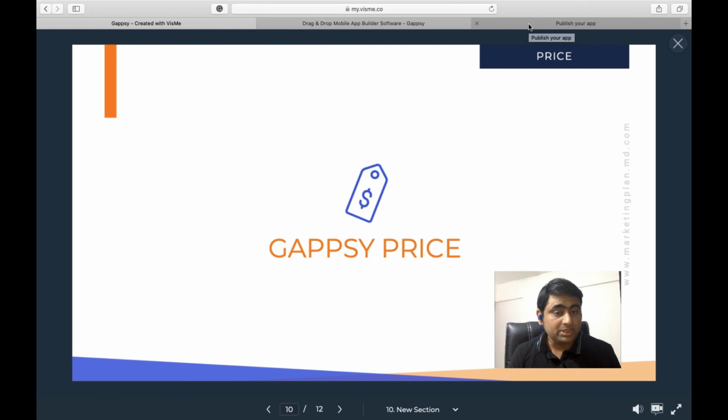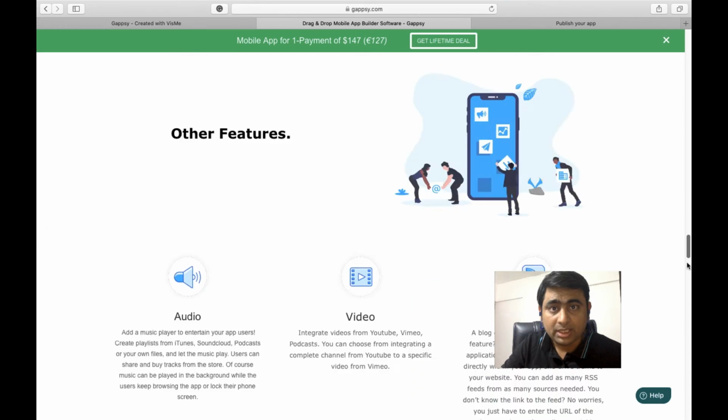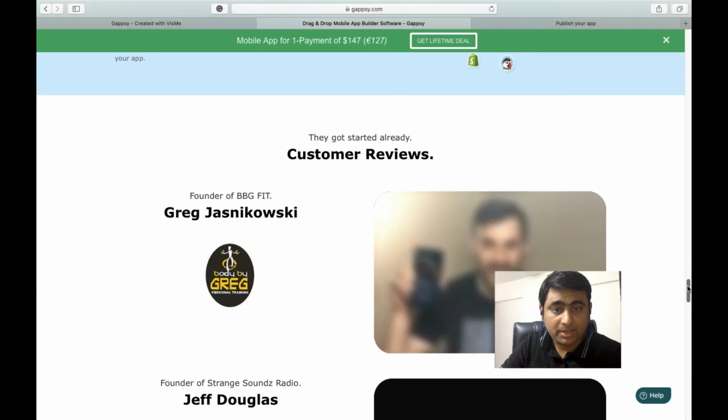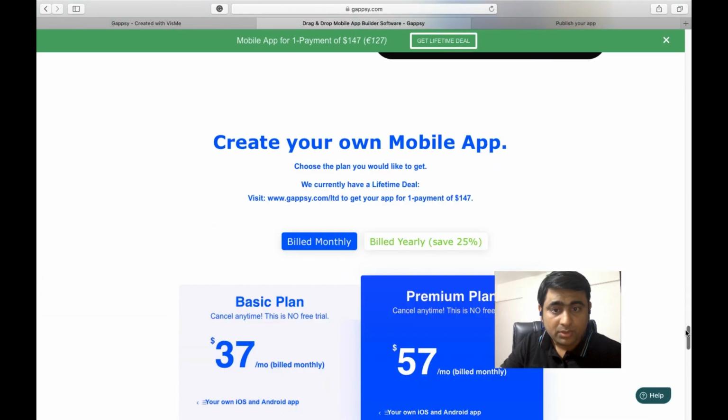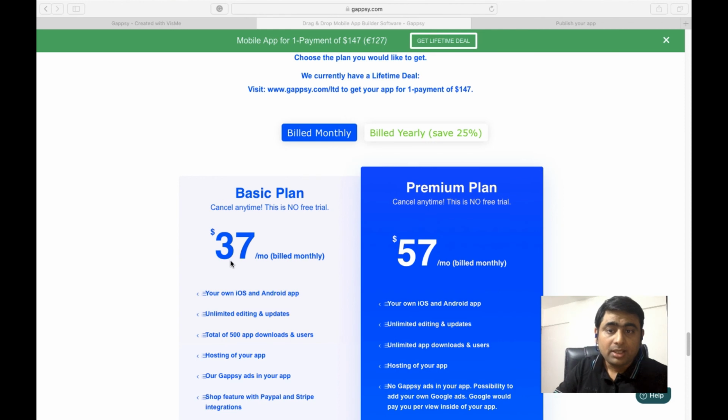Whereas the cost which Gapsy can give me is much cheaper. I'd like to show you how much it costs, so we'll jump to the pricing part. If you take a basic plan, they have two plans, basic and premium. If you go with the basic plan, it will cost you $37 per month, and if you go with the premium plan, that will cost you $57 per month.